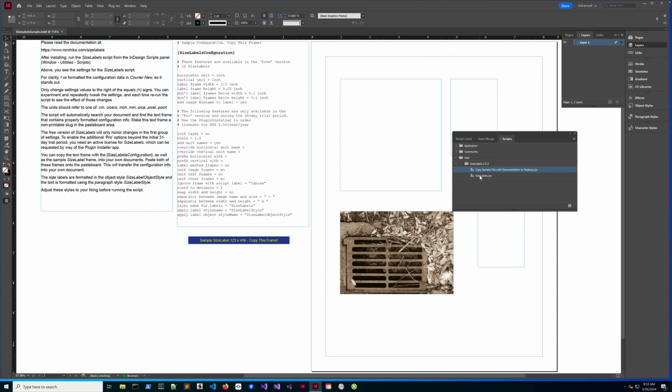To run the tool, all you do is double click SizeLabels. SizeLabels comes in two versions. There's a basic version which is free, and there's a pro version which has additional features. The pro version costs $4 a year, and it can be enabled, but it runs as a trial. When you first install SizeLabels, you can try out the full version for 30 days. To run SizeLabels, all you need to do is double click the script on the panel and it'll run.